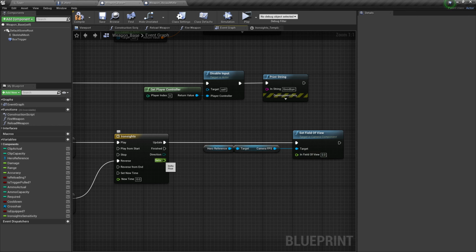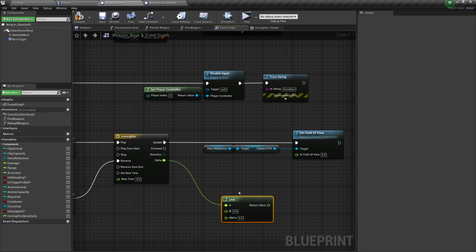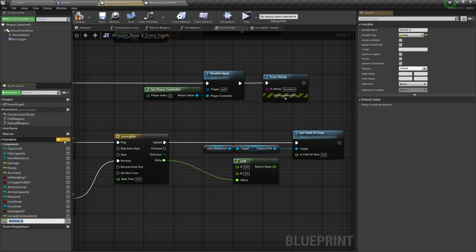Next up, let's drag out of delta and get a lerp. We want a float lerp, which doesn't have any definition here. And we want to plug this delta by holding control and selecting this node. We want to plug that into the alpha. This brings us to our next variable. So click on variables up here again. We're going to call this Ironsights FOV. This is going to be the definitive value of our zoom or our field of view. And we're going to plug this into B.